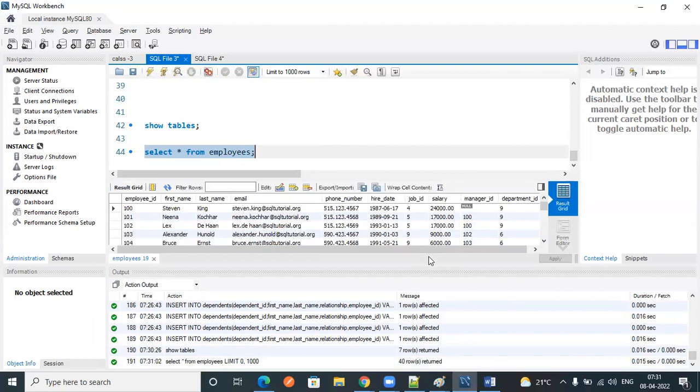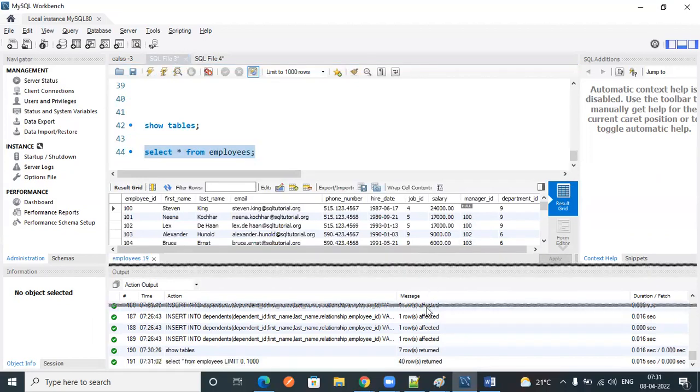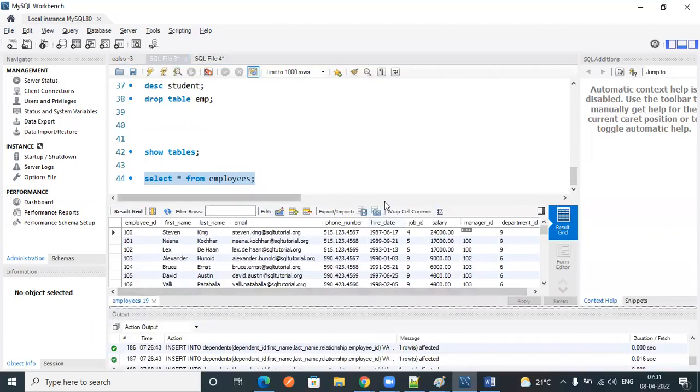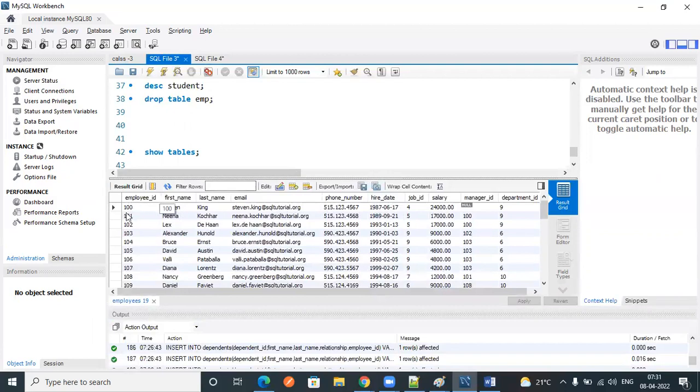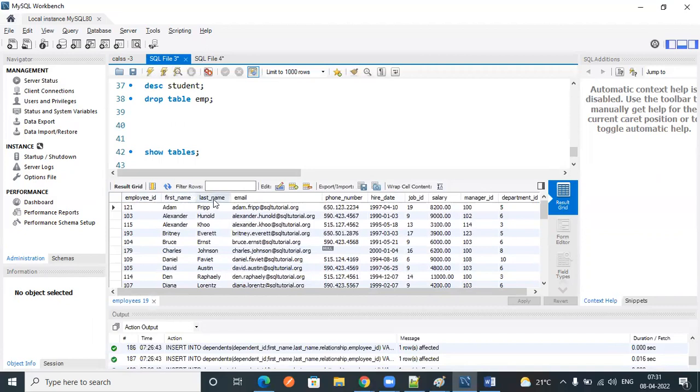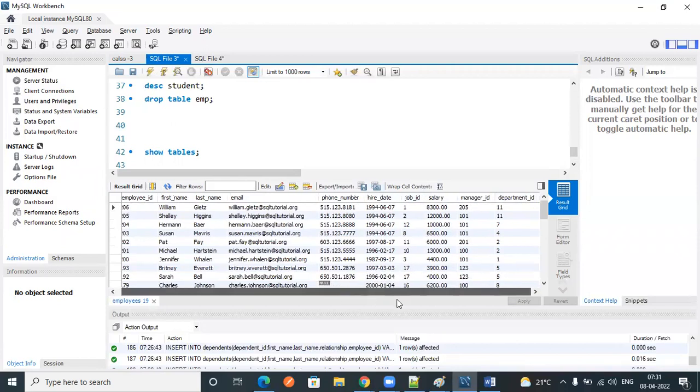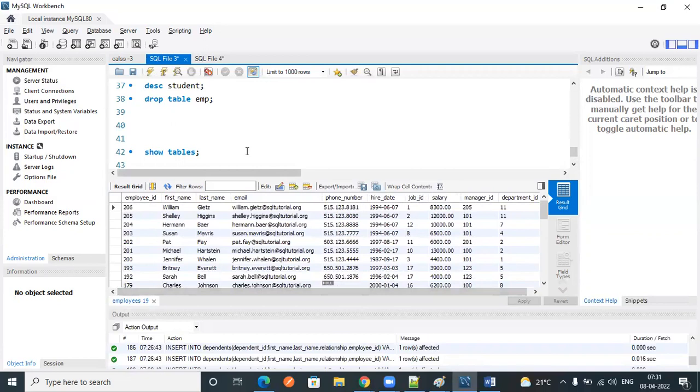Yes, see here. If you observe, it is displaying all the columns. Employee ID is one of the columns, first name is one of the columns, last name is one of the columns. Email, phone number, date, job ID, salary, manager ID, department ID. These are the values present. What is the command? Select star from table name.